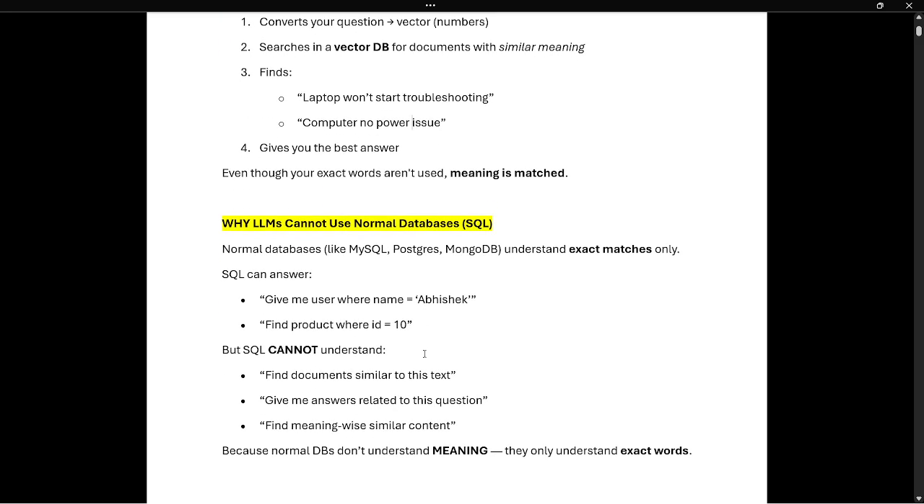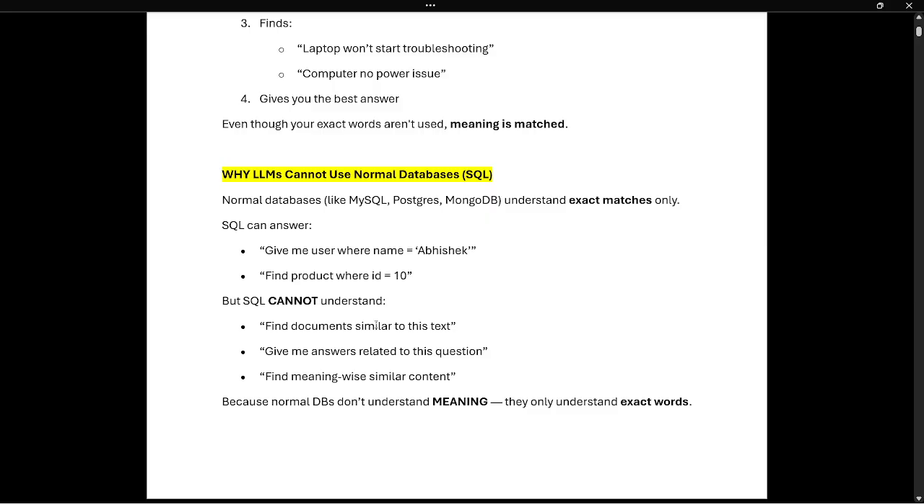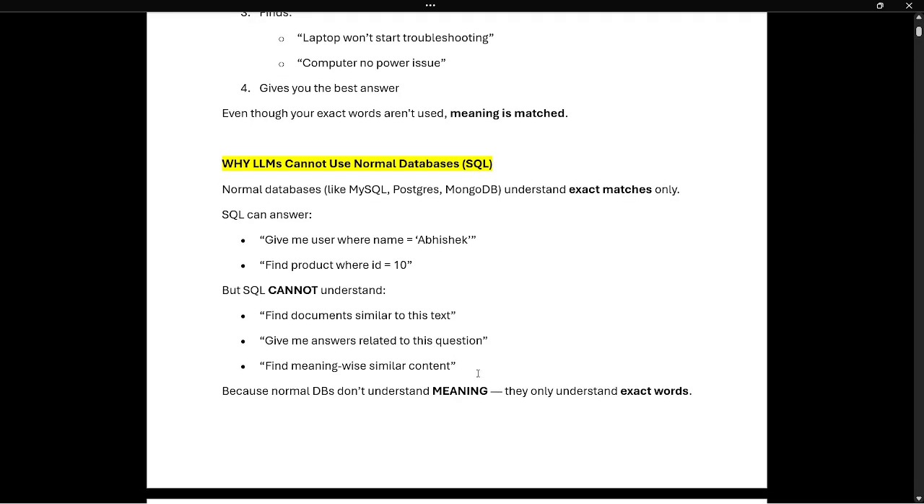Now, why can't an LLM use a normal DB like SQL? Normal DBs like MySQL, Postgres, Mongo understand exact matches only. SQL can answer "give me the username where name is Abhishek" or "find the product where ID is 10." If it is an exact match, if the name is Abhishek, it will give the result. If the name is something like Abhi, it will not. But SQL can't understand if I write a query like "find documents similar to this text" or "give me answers related to these questions, find meaning by similar context." They are not able to answer these types of questions.